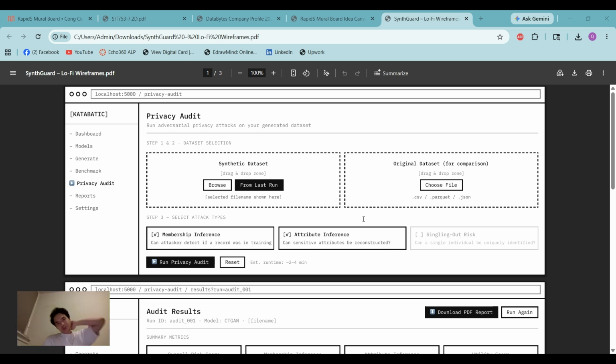So the solution I've got here, SynthWork, is a new privacy module for Katabatic. It will sit directly inside the existing platform, and you don't need to install a separate tool, with no extra setup. So here's what it does.